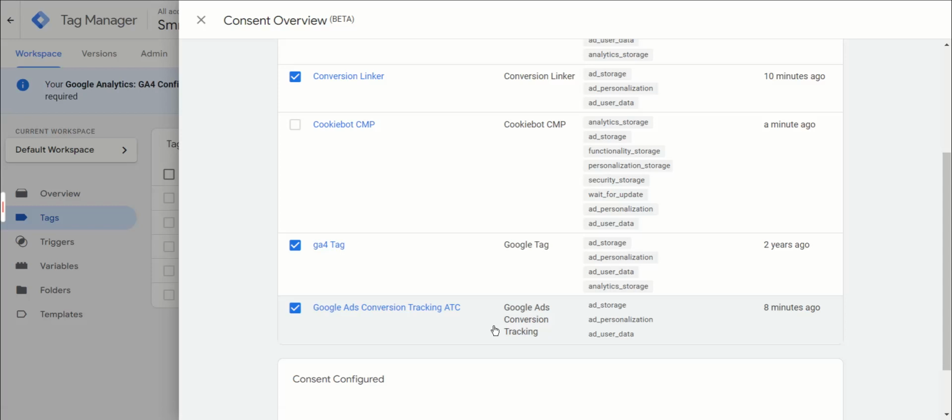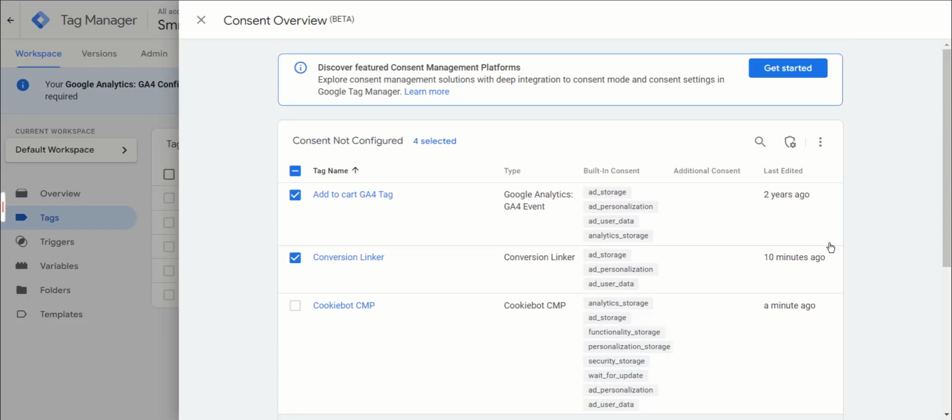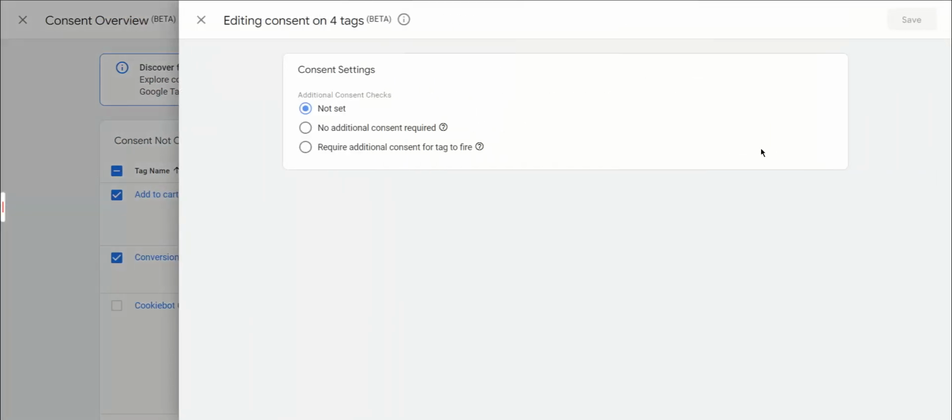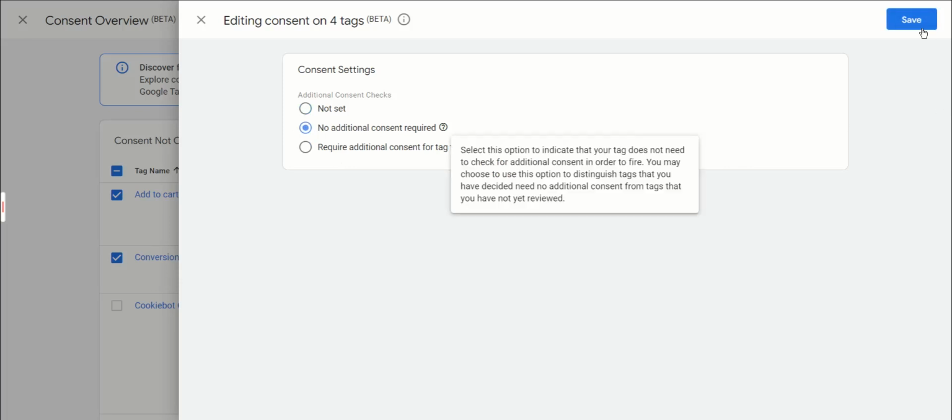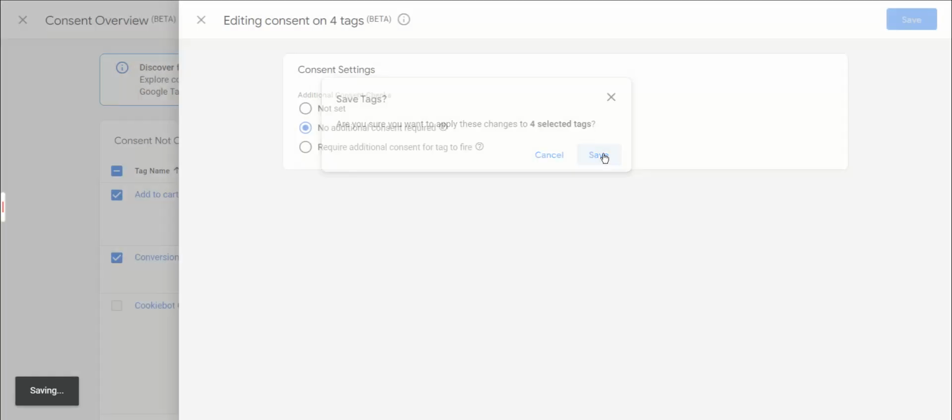If you create any other tag after this, you need to follow the same process to add the consent to each and every tag. Then after that, I will click on this one, Edit Consent, and Edit Consent Setting. Here I will go with the default one. That's it. Then save it.